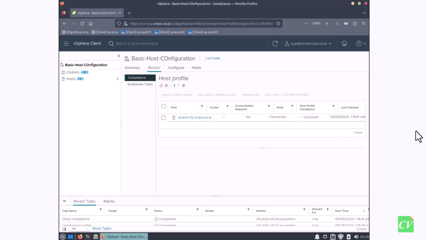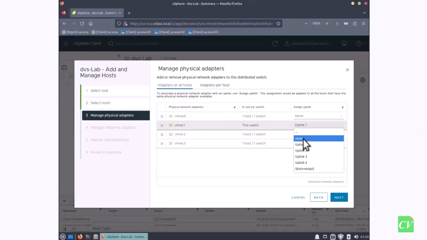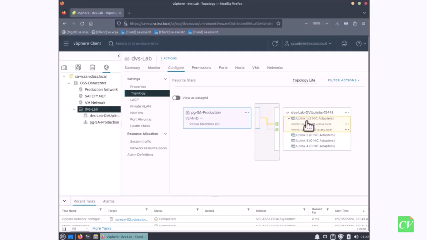Next, I'm going to introduce some configuration drift and now remove this uplink. Now, because the uplink 1 was removed from host 02, host 02 is not in this uplink 1 list. Next, I'm going to run a compliance check again and remediate the configuration drift.